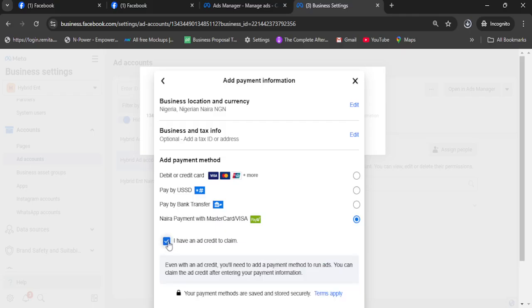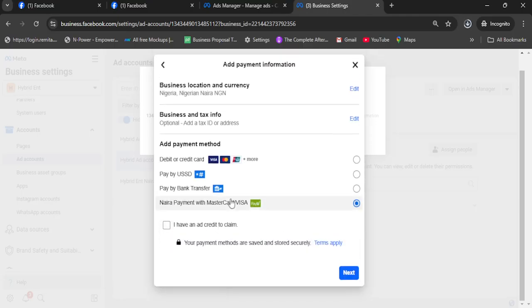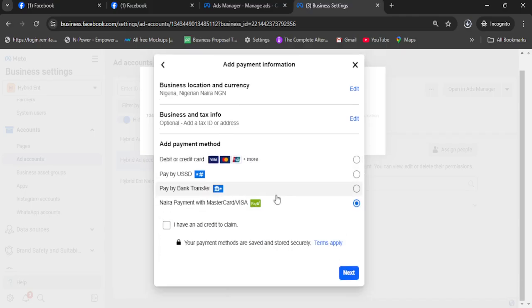Meanwhile, don't click on I have an ad credit to claim. This ad credit is actually worth $5, and it means that automatically you are going to be having a debit or credit, that is a postpaid account, right? Because you'll be owing Facebook automatically, and they will have to collect their money immediately. You understand what I'm trying to say? So let's go with this and click on next once you're good to go, right?